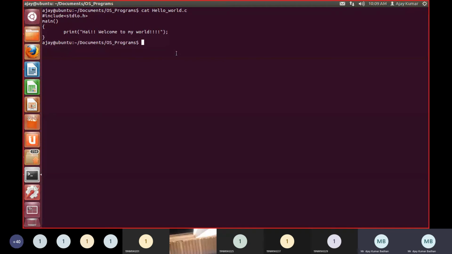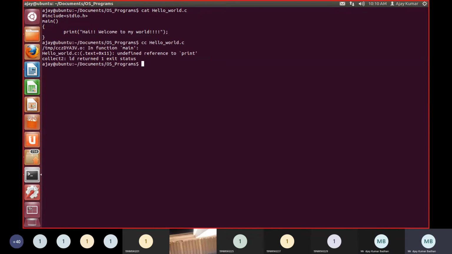Now you wanted to compile it. How can we compile it? In Ubuntu, there we have Control F9 and Alt F9, and based on that you can do it. But here we need to use a compiler, that is cc hello_world.c. Okay, cc hello_world.c.